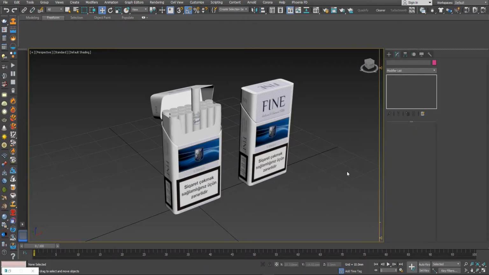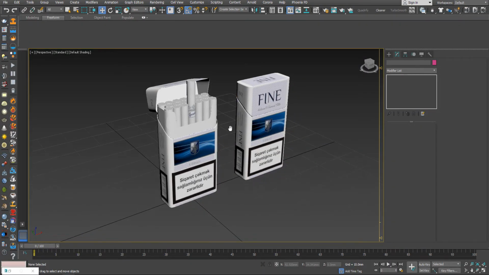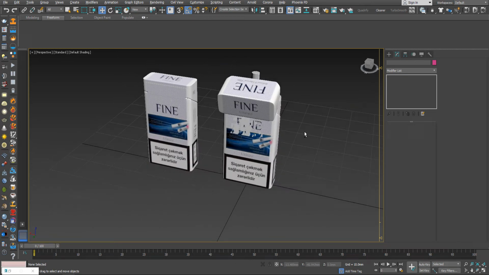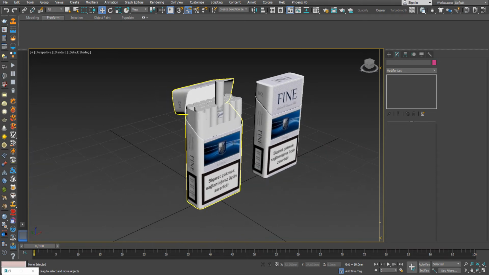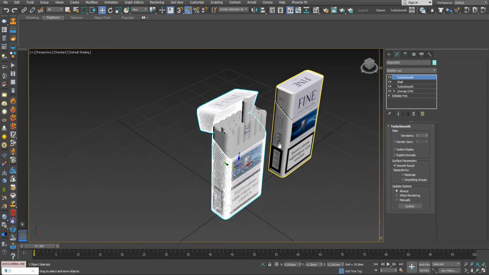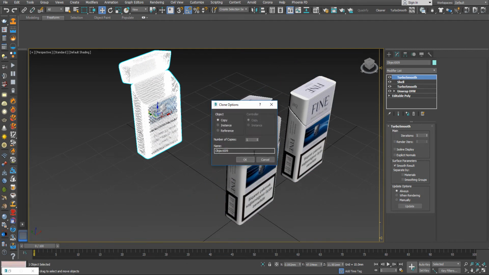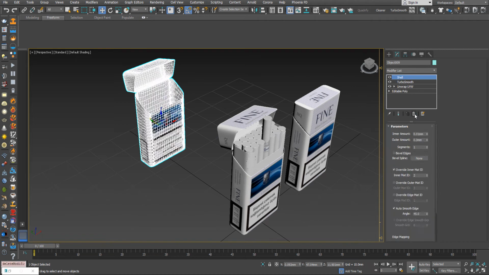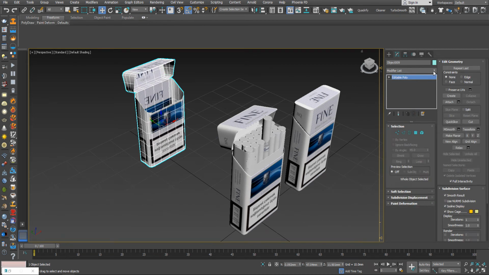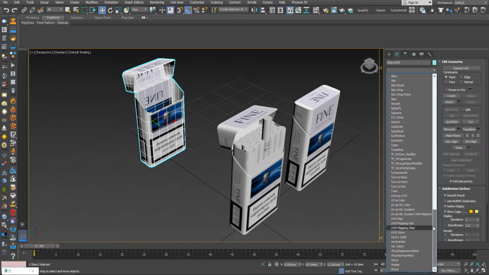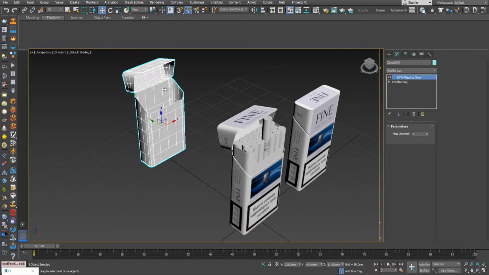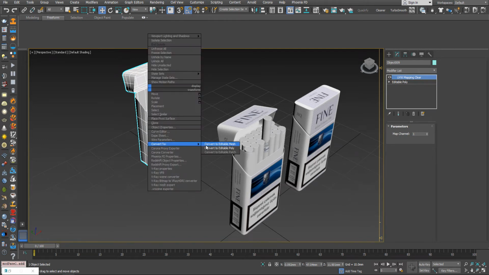Hello guys, in this tutorial I'm going to show you how to open UVs of the model you have. So right now I have two models of the cigarette, and I'm going to show you how I created UVs for this model. Let's copy this and delete everything that I put, and let's clear the UVs that we have here. So we go to modifiers, scroll down and add UVW mapping clear, so we don't have any previous UVs on this model.